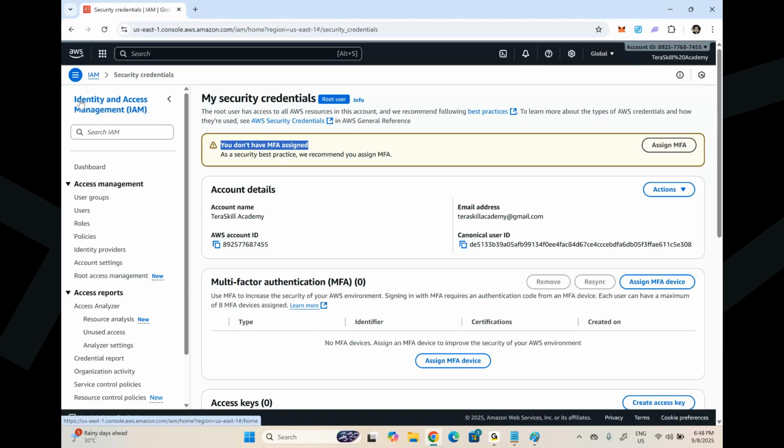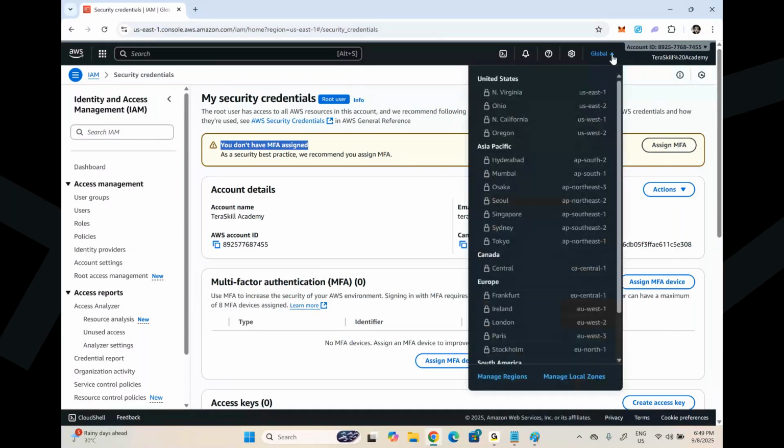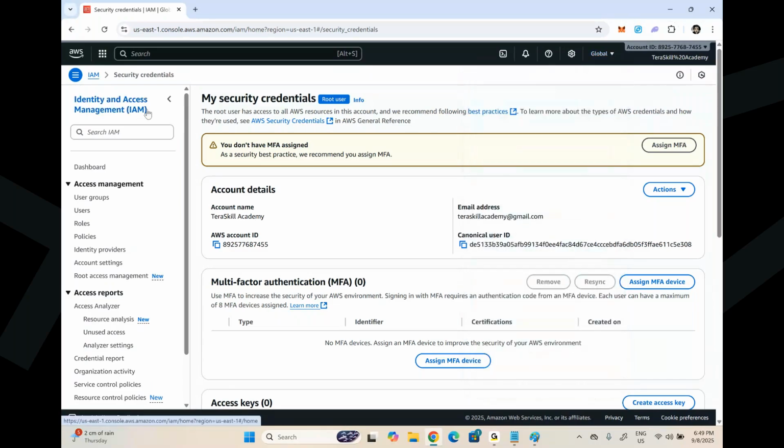Identity and Access Management means this MFA is a feature available under the service called Identity and Access Management. And if you see here, while we are in the Identity and Access Management service, what is the region it is showing? Global. Let me change this region to Hyderabad or Mumbai or whatever. There is no option. The reason is this particular IAM service is not region specific. It is a global service.